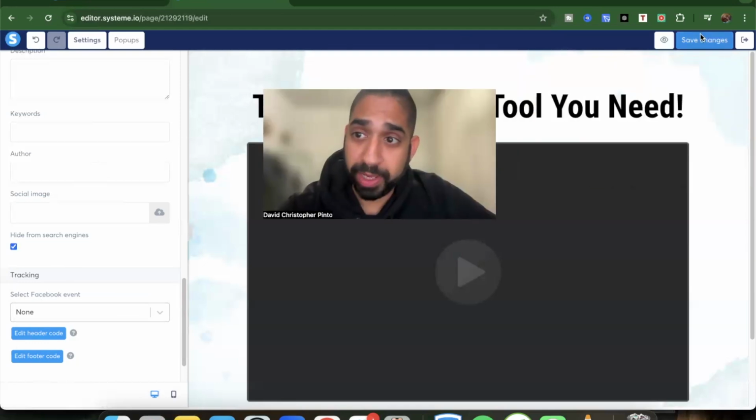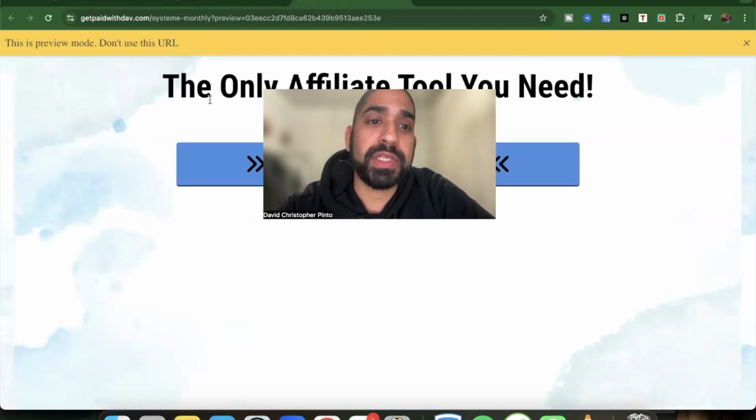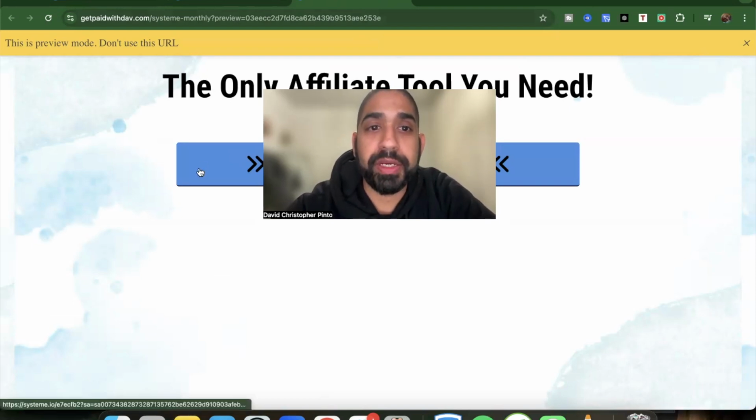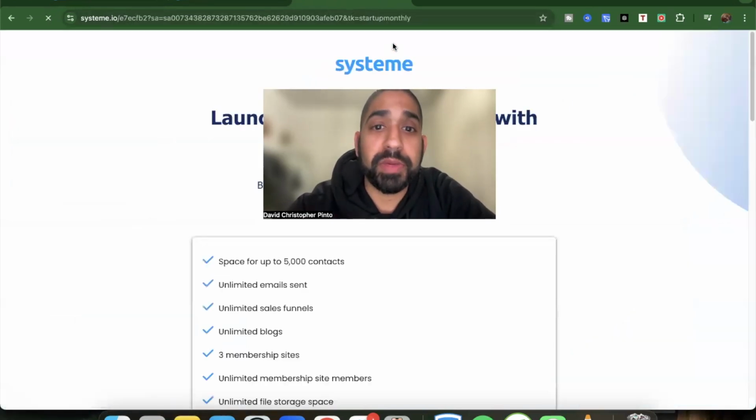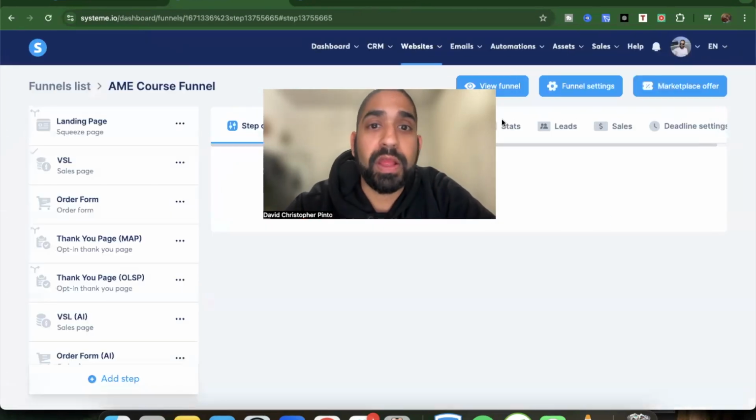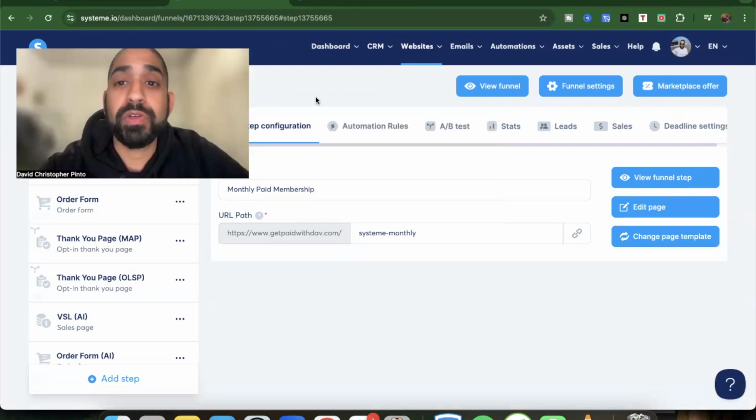Then if you want to view your page, you basically click on save changes, then view right here, and you'll be able to view the page. Now obviously, as you can see, I have not added a video to my page, so this is why it doesn't show that there is actually a video. It just shows a button, and if you click on this button, it takes you to the monthly offer of system.io, just a page that I wanted to show you. Okay, so this is the editing tool that is the funnel builder in itself, and I wanted to spend some time on it. So once you understand this, creating your sales funnel is going to be super simple.